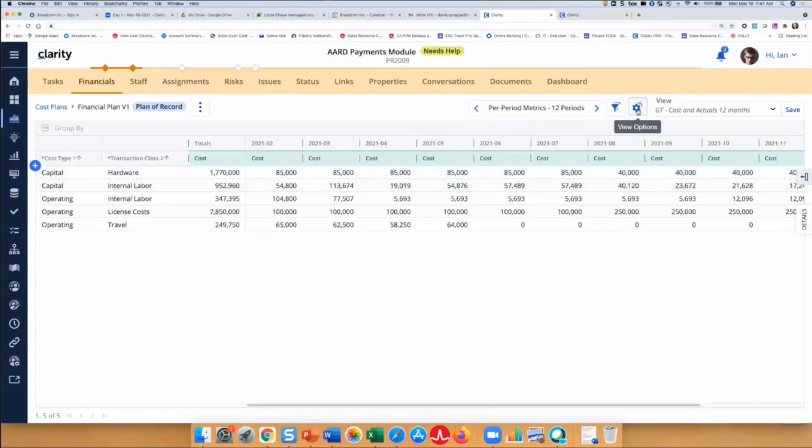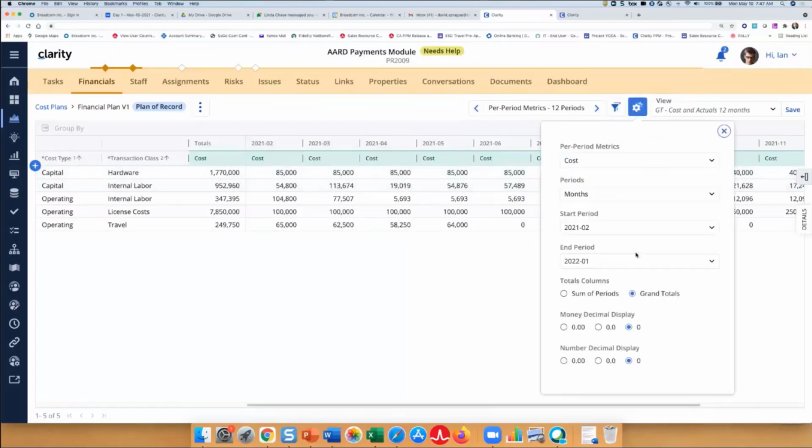I'm going to go into view options. So what you can see here, there's two new additions under this total columns. There's grand totals and sum of periods. So the sum of periods displays, just like it says, the n number of periods in view, you get a totals based on those periods in view. So in this case, it would be 12. Grand totals displays totals regardless of the number of periods in view, but it shows it for the duration of, in this example, the cost plan, 48 periods, 4 years worth of data.